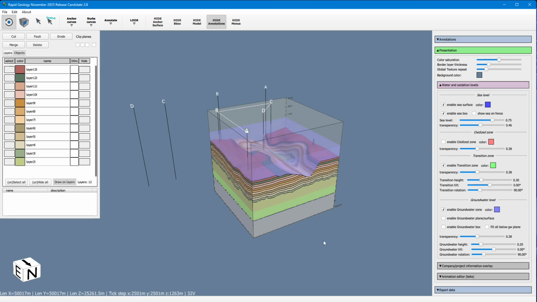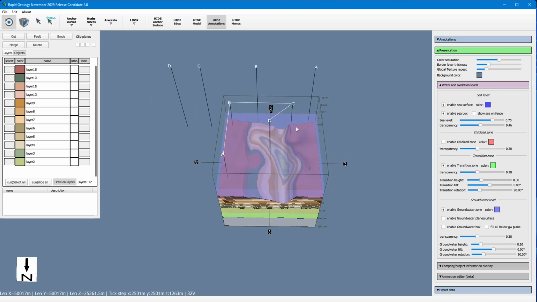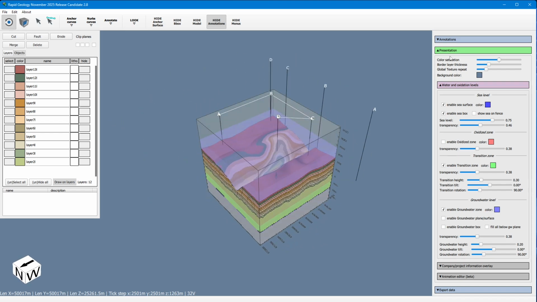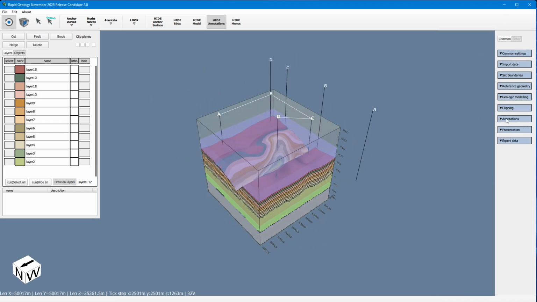So that's a very short introduction to some interesting features we have, but there's lots of more, of course, inside here.